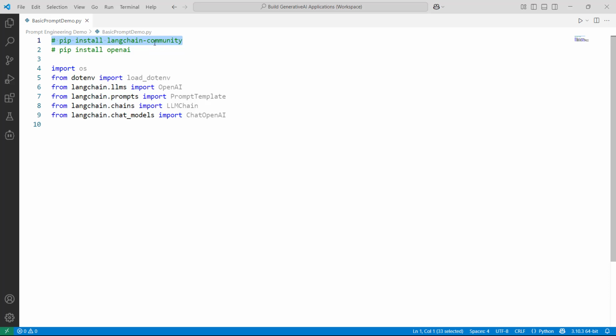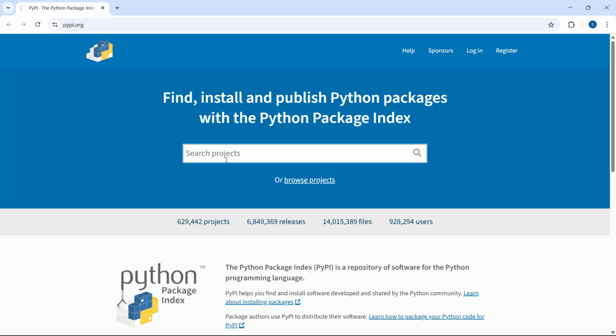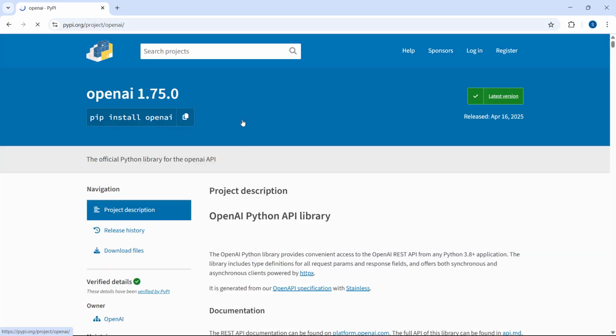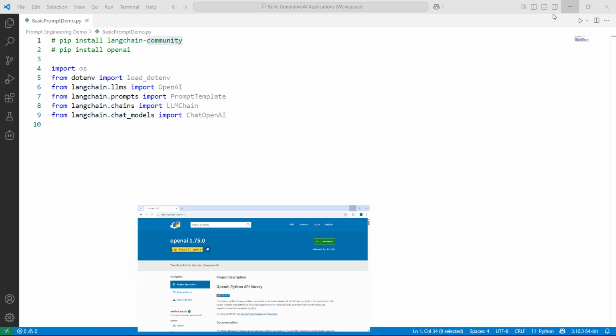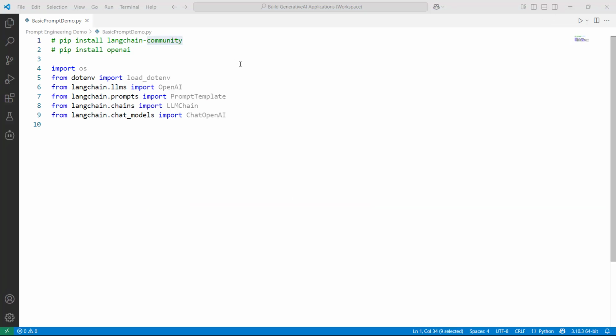If you do not know the exact package name, then you can go to PyPI, that is Python Package Index, and double check the package name. For example, so here you can type OpenAI and hit enter. So let's say you want to use this, then you can see the command pip install OpenAI, right? So you can just copy this and then execute it, right? So that's how you can install any packages that are required, right?